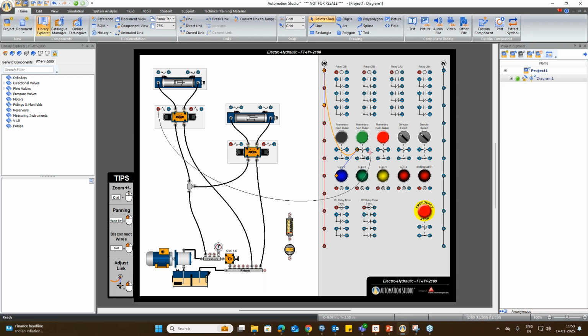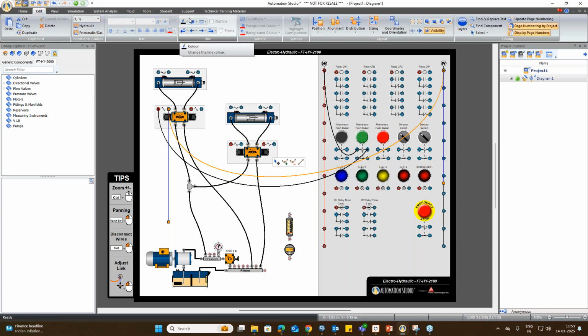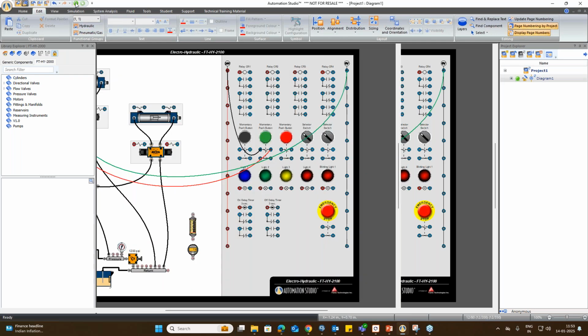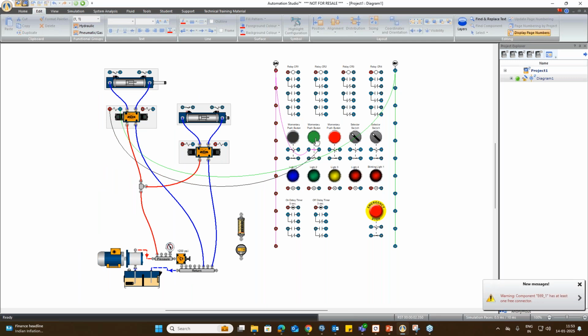So I will connect this to. Here you can adjust the curved line. Here you can also change the color. You can go to the edit tab and you can change the color. So you can make the connection like this.